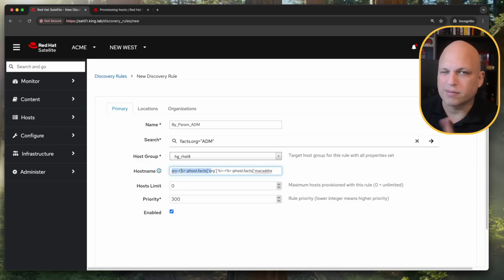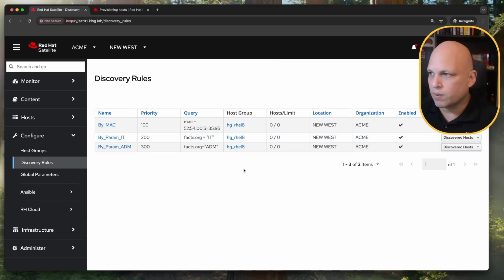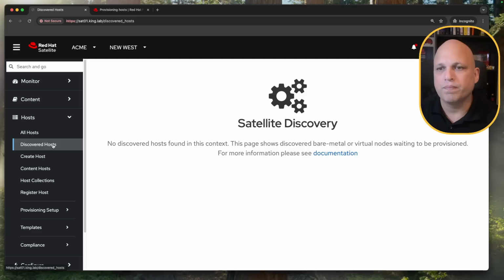srv-adm- the MAC address. Cool. All right, we created those, and all of them will be pointing to the host group RHEL 8, Red Hat Enterprise Linux 8, as well. And all of them are enabled. Cool.